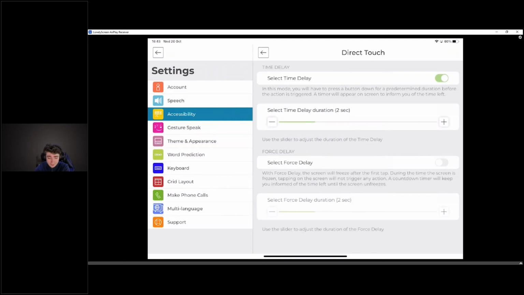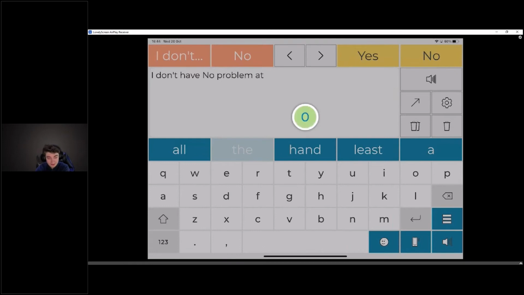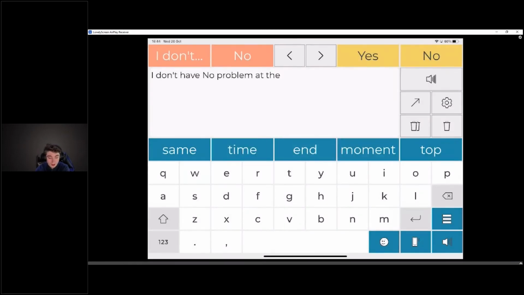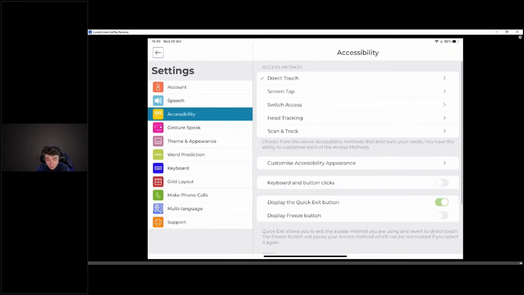You can see here by default it's 2 seconds. I'll pop it down to 1 just so I can show you how it works. If I go back to the main screen and I want to press problem on my prediction bar, I want to press the word problem. If I just tap that once, nothing happens. What I have to do is hold it down for that second, and you see you get that timer on screen. That timer turns green when I can let go, and as soon as I let go, that's when the press goes through. So again, it's just guarding against accidental presses. I'll turn that off for now.